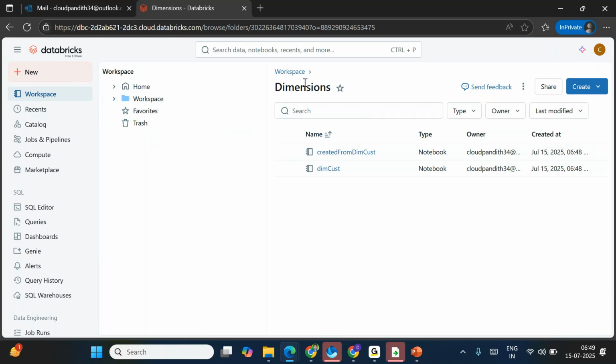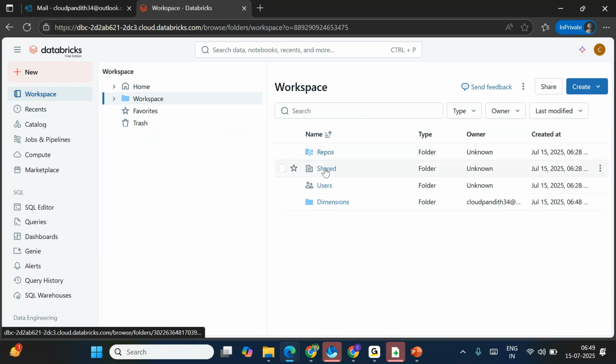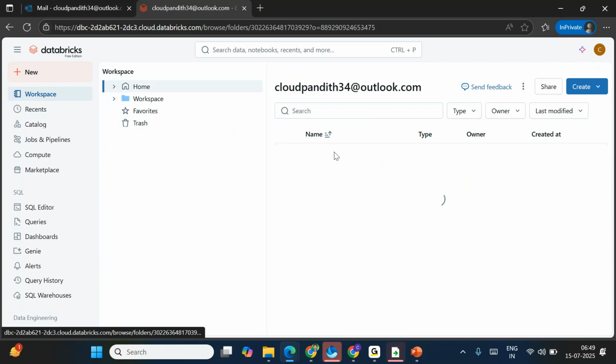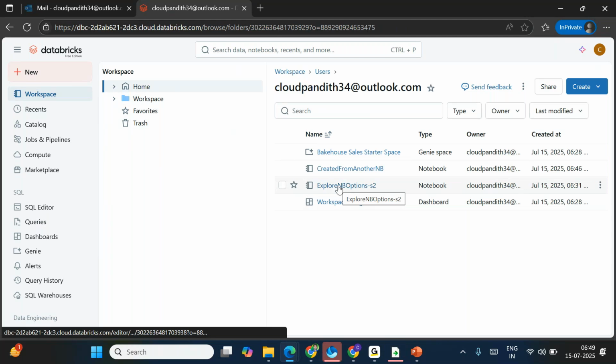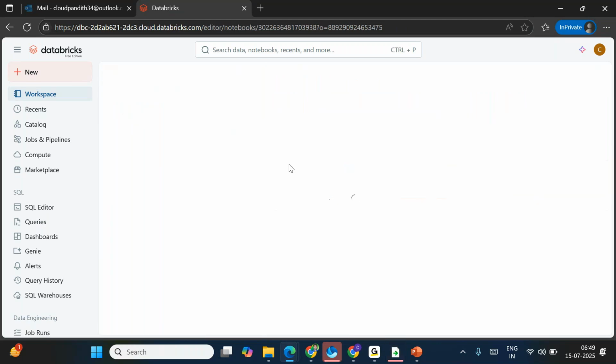Very similarly, if you go to users, under that is the user ID. From this particular notebook I created this notebook. So these two notebooks are in the same place. That is the first thing that you need to understand.